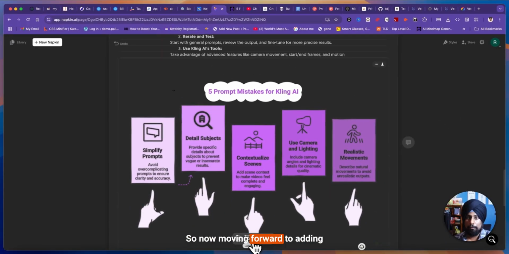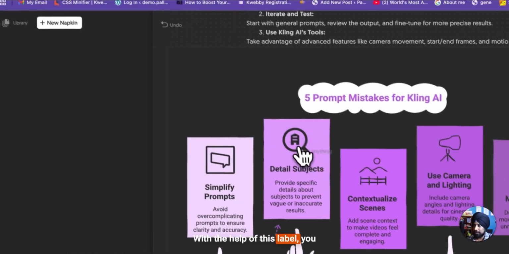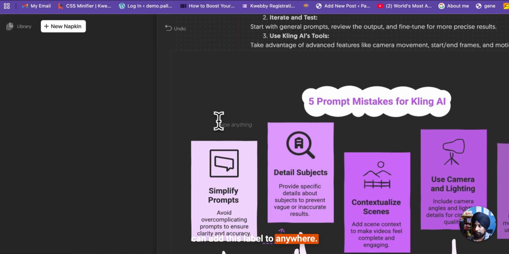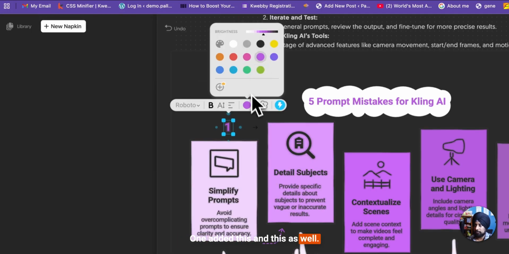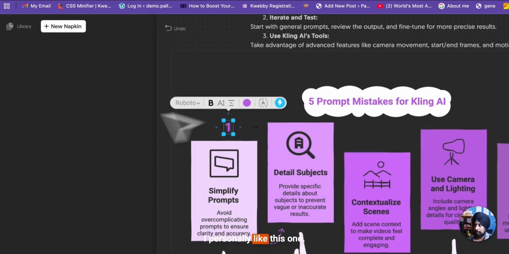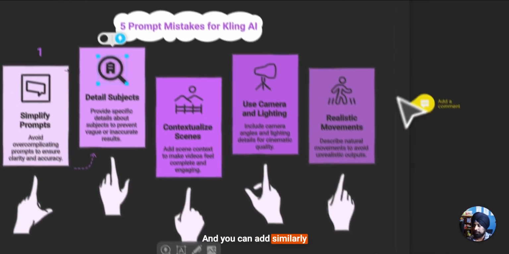So now moving forward to adding custom text to it, you can also add that with the help of this label. You can add this label anywhere. For example, here, I want to add the first one like that. You can simply change the font to the custom Excel one, add this and this as well, and you can also add this. I prefer this one, that's great. And you can add similarly to the rest of the things.